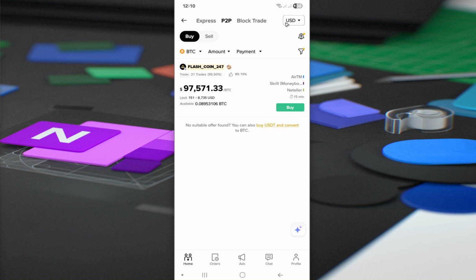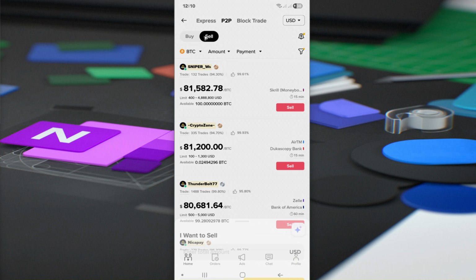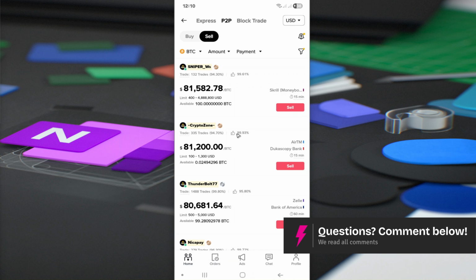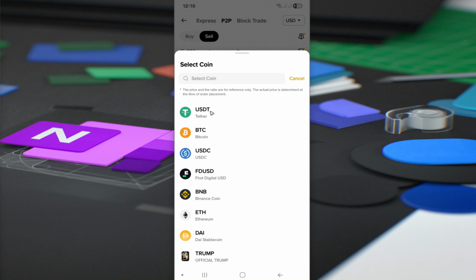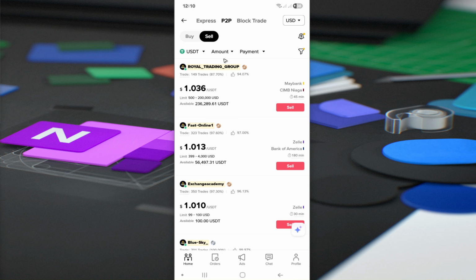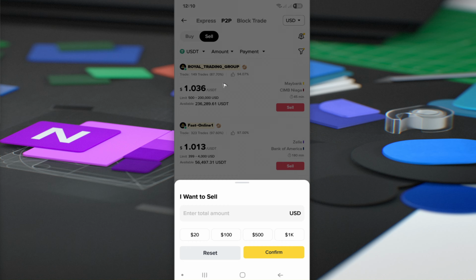Now under P2P, select your currency. And then after that, select sell right here instead of buy. Sell. Okay, tap away. Now go ahead and select the coin that you would like to sell, for example, USDT. And then enter the amount right here. For example, the total amount of USDT in dollars would be 20 bucks.